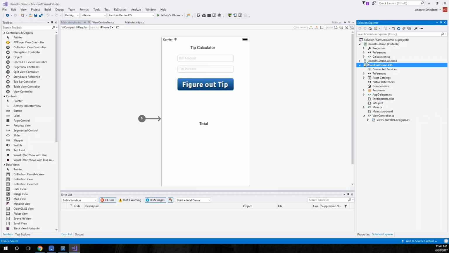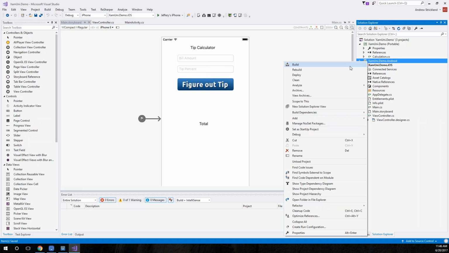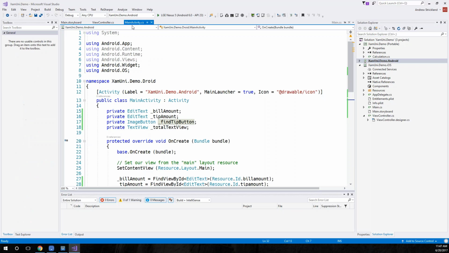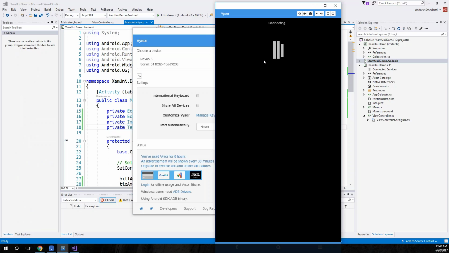So we're running short on time, so I'm going to jump on over to my Android. So Android, I built the same thing, and let's see if Visor is going to work this time.